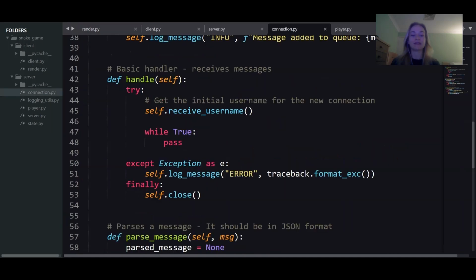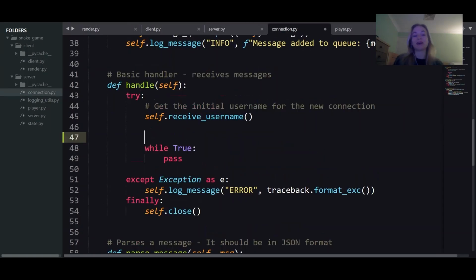Our handle method in our connection class has been twiddling its thumbs a bit because the client hasn't sent anything over yet. Now it's ready to receive these key presses. We will do something similar to the update render code where we append the new messages to a buffer and process them one at a time. So a nice little refresher here.